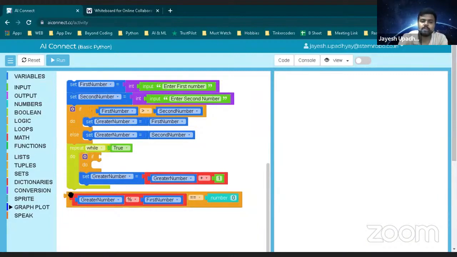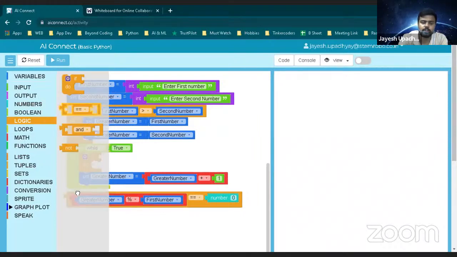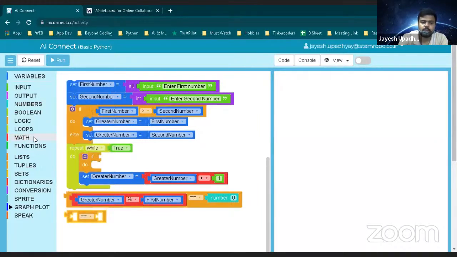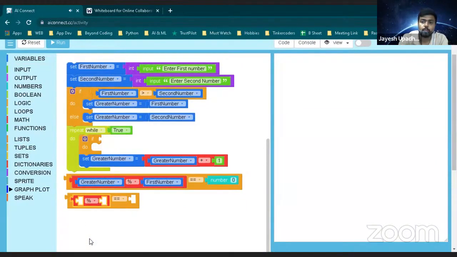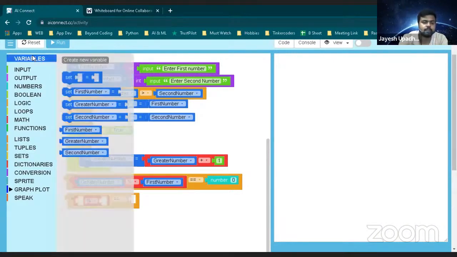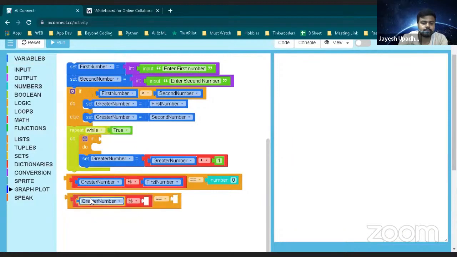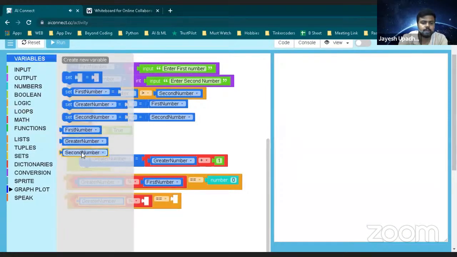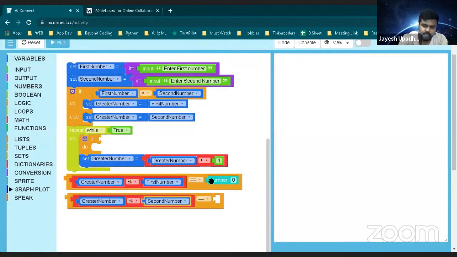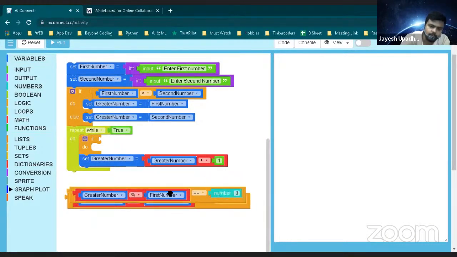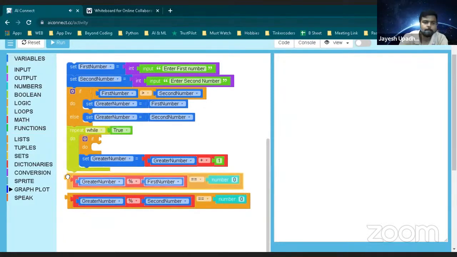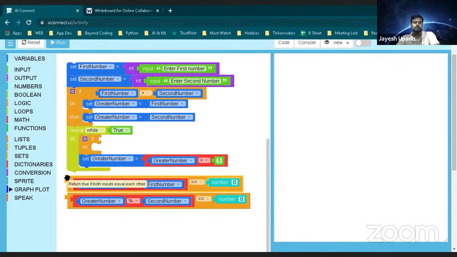The same thing I will do for the next one. So I will again go to the logic, take this block, go to the math, take this plus sign, and change it to the modulo sign. And what will modulo give me? Modulo will give me the remainder, right? So greater number divided by the second number equals 0. Okay, simple, right?